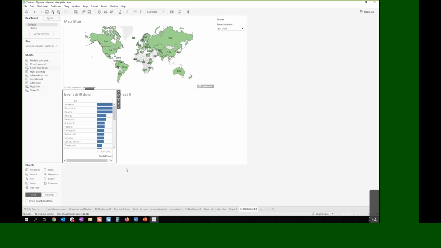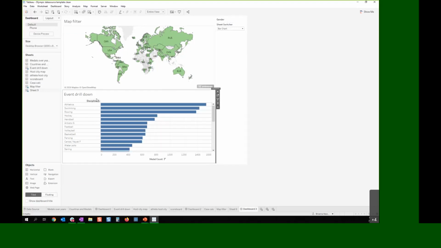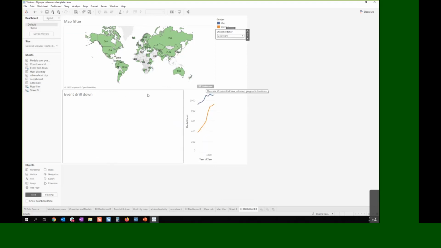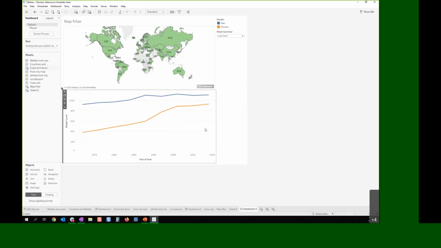So right off the bat, we'll see it's trying to give the screen real estate to each of these, but because sheet 9 has its title turned on, it's not going to fully disappear. So to fix that, we can go to that dropdown, hide that title, and then our event drill down is going to take precedence in the view. However, if we switch this back to a line chart, they're going to try and share again. So we need to turn off the title for the bar chart as well. And there you go.